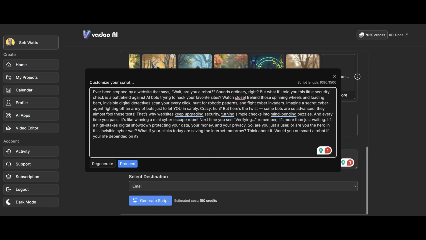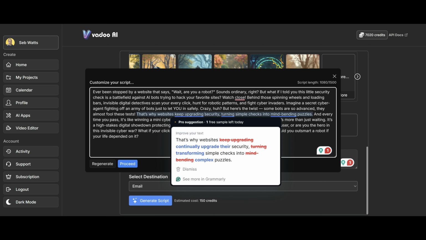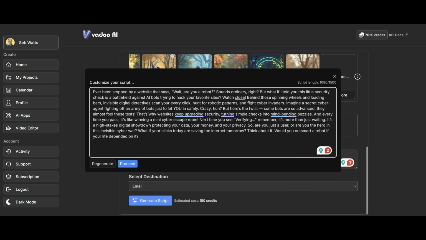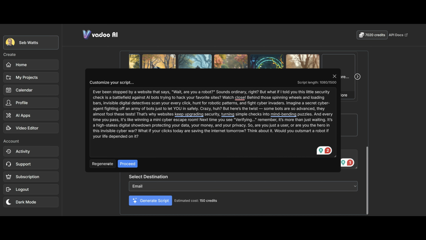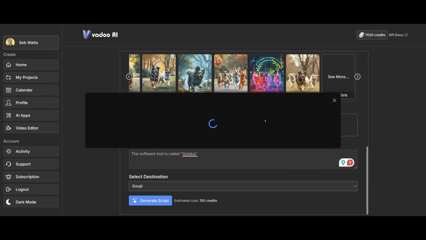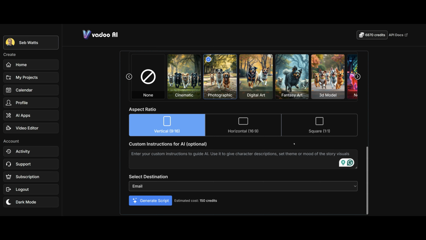Okay, so this is the script that it has given us. I'm just going to briefly summarize it, and it's kind of flowing off the rails a little bit. It has picked up about AI, but it's given quite a crazy story. I'm going to go to regenerate and see what we get. So I actually got a similar result.